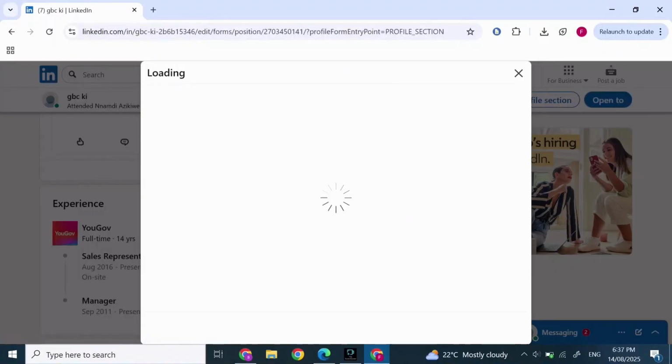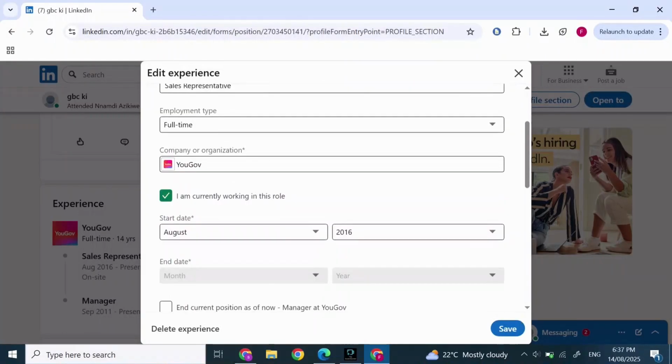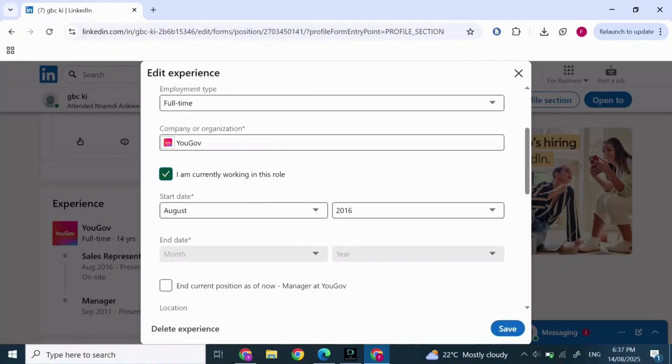As you can see, I have another role in the same company. And this is how to add new role at same company on LinkedIn.